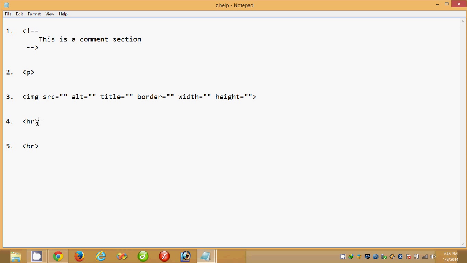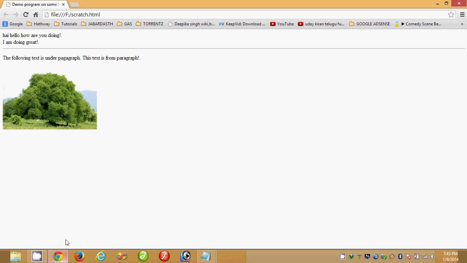And the next tag is the HR tag. HR in the sense horizontal rule, or I can show you that this is the horizontal line below the I am doing great text. If we closely observe, a line is drawn below the text across the entire screen horizontally. That is called a horizontal line. If you want to place a horizontal line below the text, we can use this HR tag.